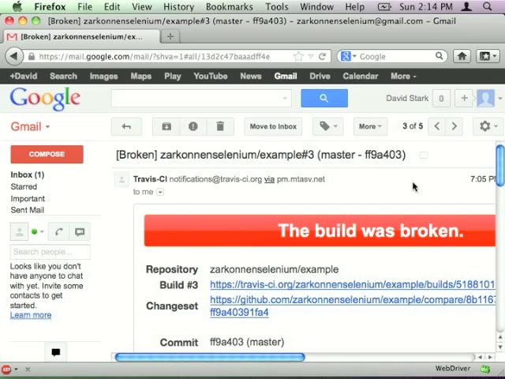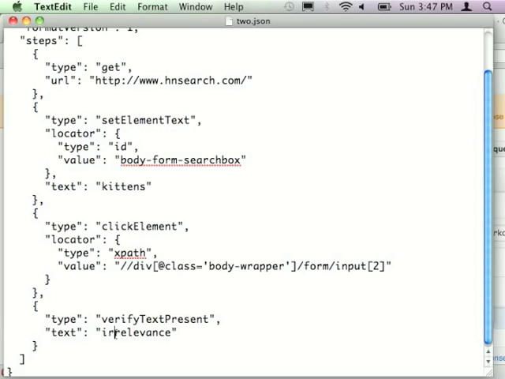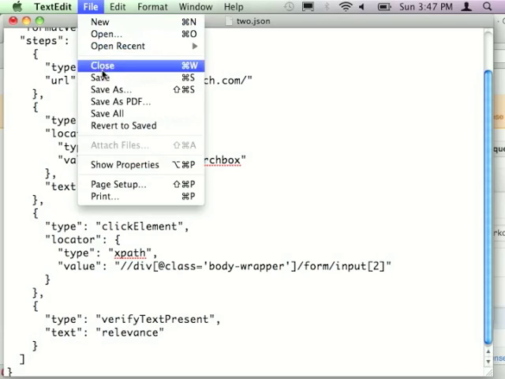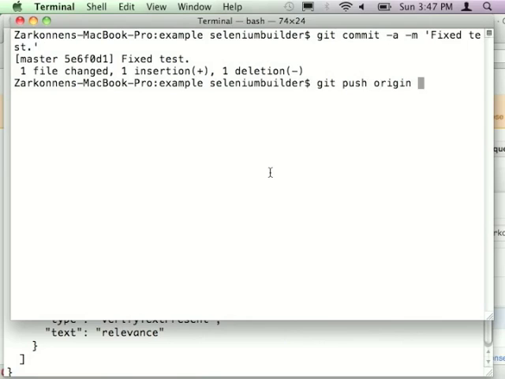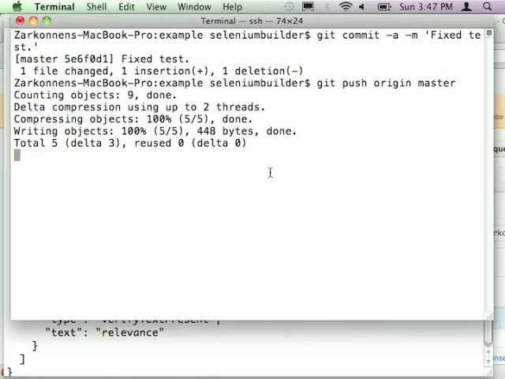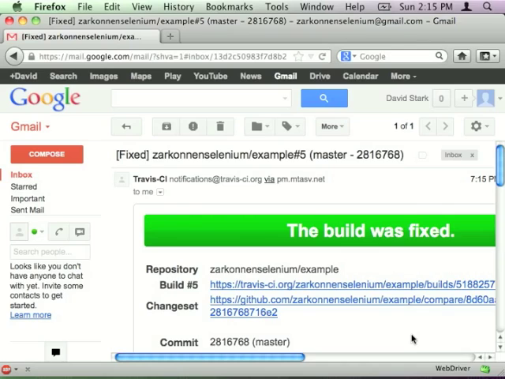And now we get told that the build is broken. One of our tests failed. Surprise. So let's fix the test up again. Save, commit, push. And shortly after, Travis tells us that we fixed the build. Excellent!